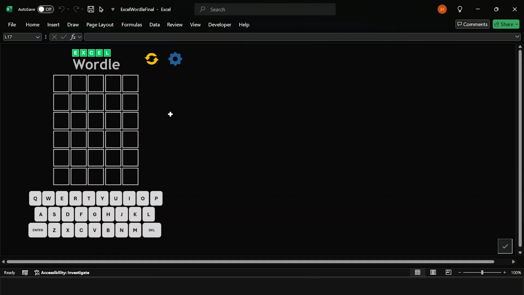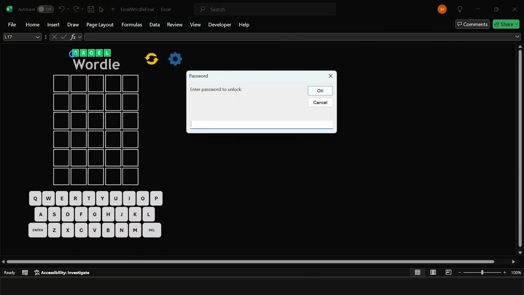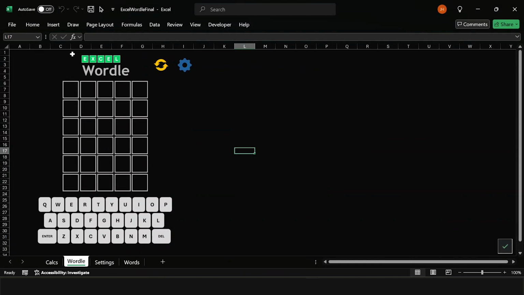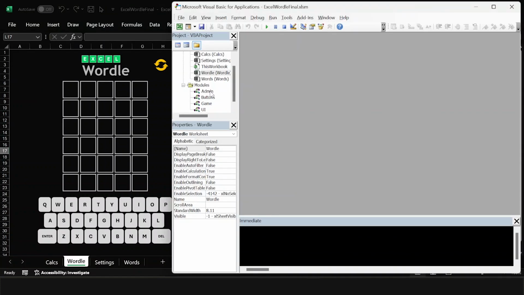Okay, so first of all, let's use this admin mode functionality, and this asks you to enter a password, and what this does is it unlocks all the sheets, shows and unhides the tabs, and re-shows the column and row headers. So if we go into the code, we'll just have a quick look at this new admin module that I've created.